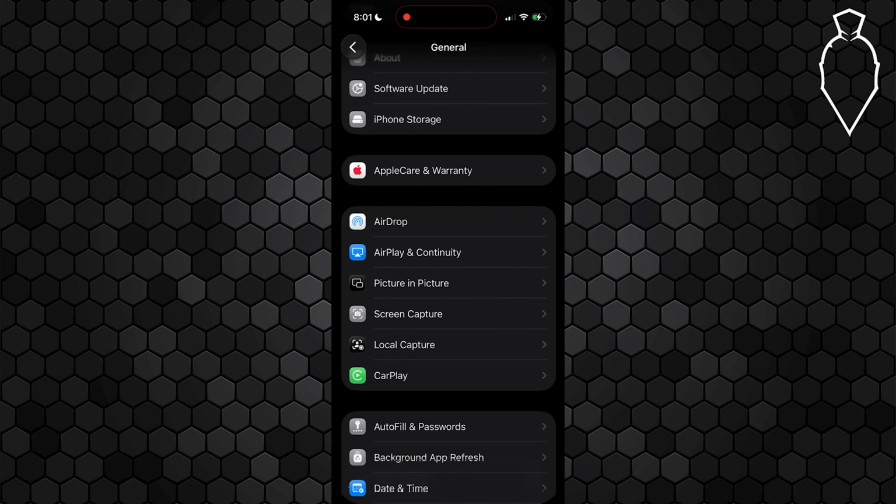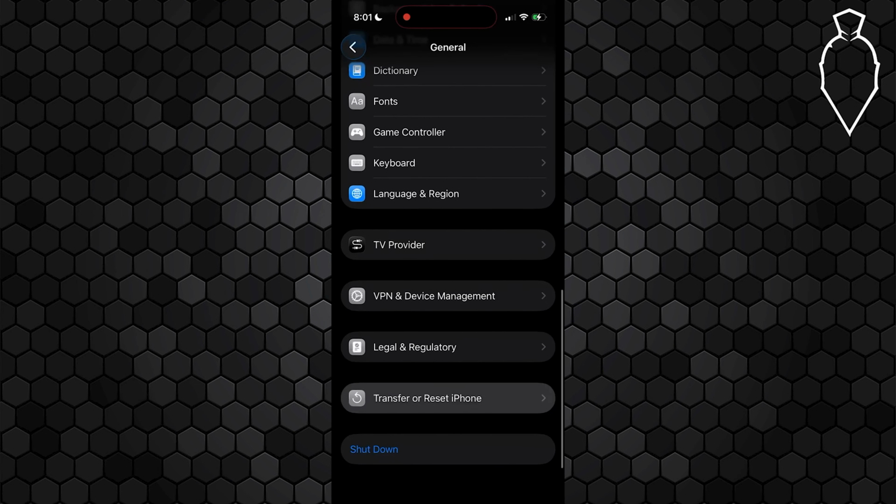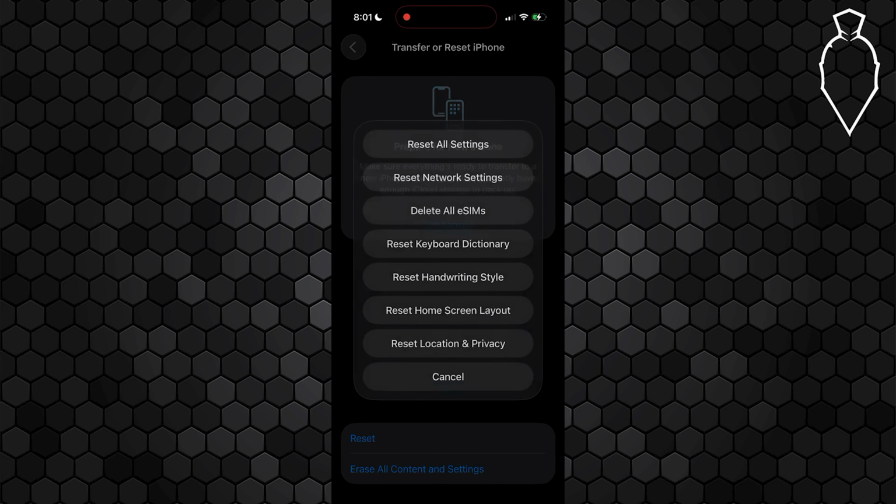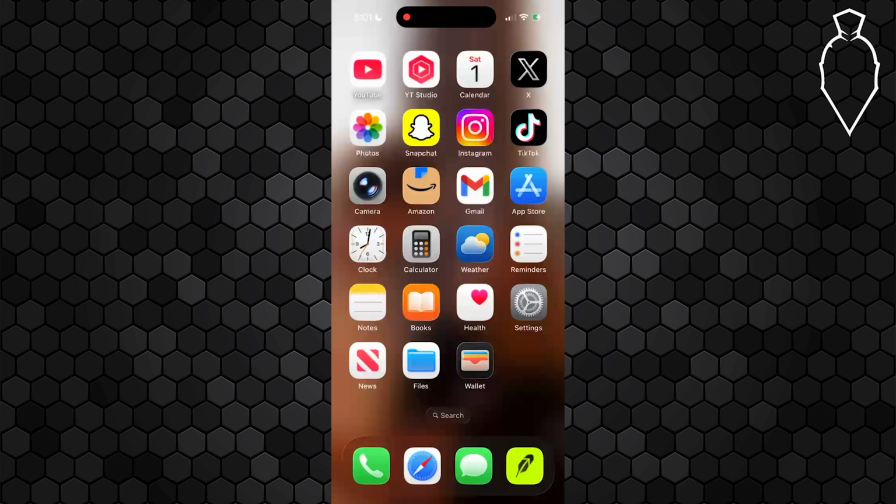And if you're still having issues, go back on your general again and go to this transfer reset iPhone section, hit reset and do reset all settings. This isn't going to erase your data, but it is going to reset those system settings, making your phone run a lot smoother after the iOS 26 update. It really is as simple as that.